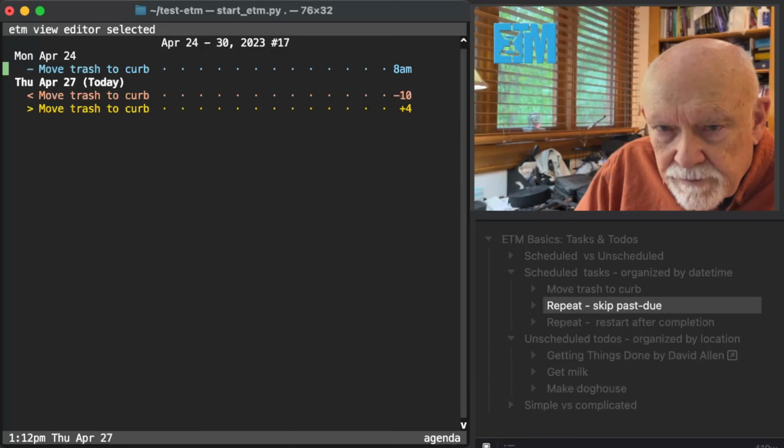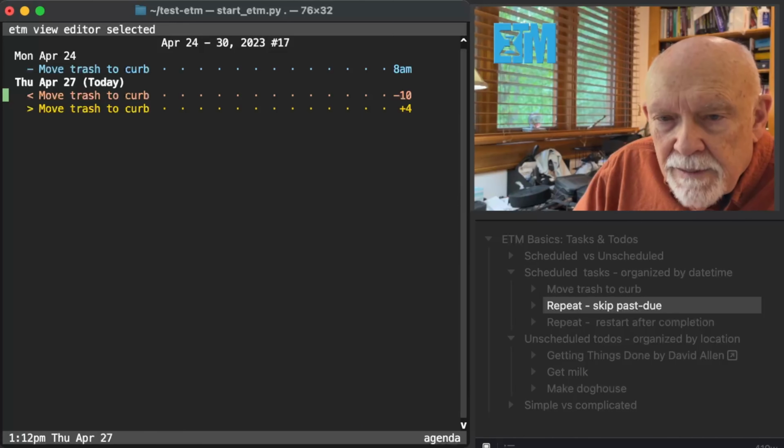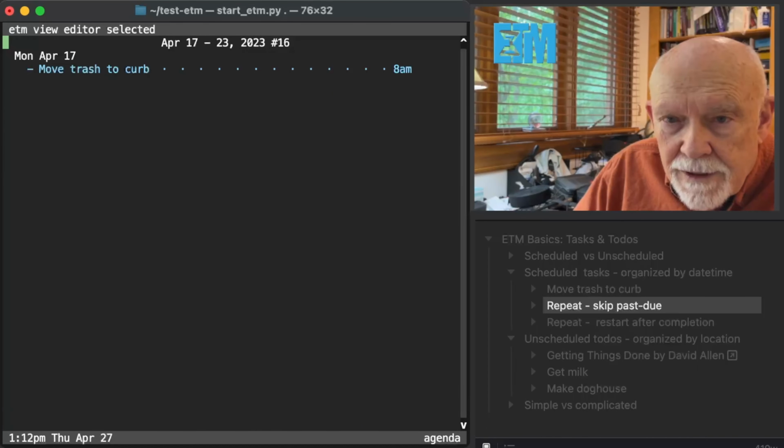I have a task that was an instance of this task that was due this past Monday, the 24th. I have another instance that was due the previous Monday, which is now past due by 10 days. And I have an instance coming up that will be due in 4 days. That's the following Monday. So I can go back 1 week to see one.